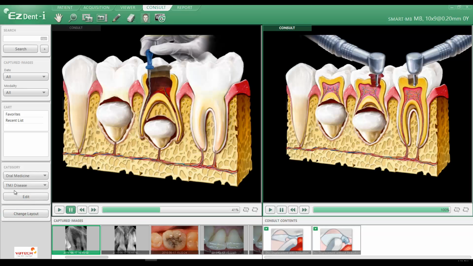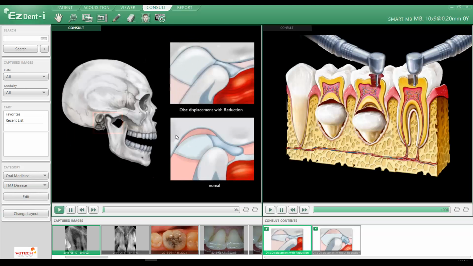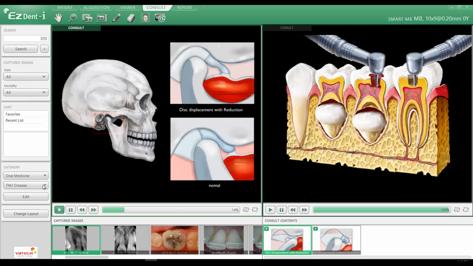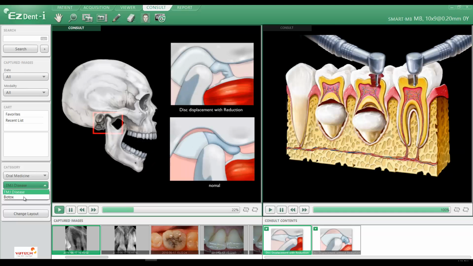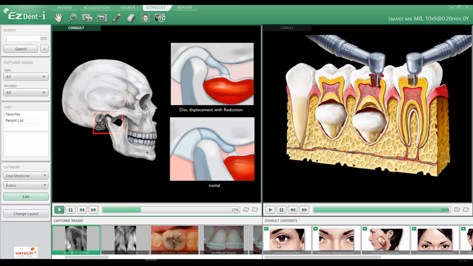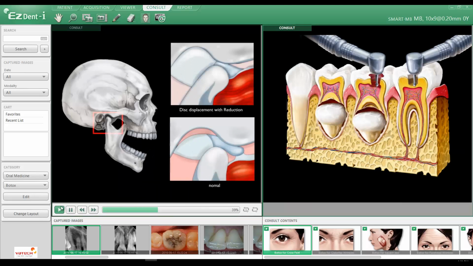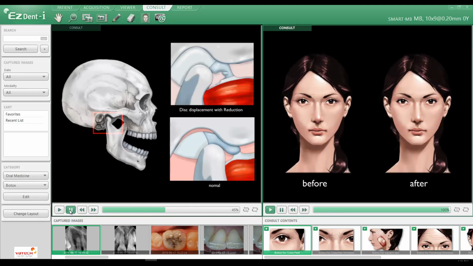Moving on to the next category under oral medicine, under TMJ disease, we can left click and drop that in place, looking at the relationship of the condyle and the fossa. Looking at Botox, left click and drag the video into place there as well. Show before and after as far as doing Botox injections.